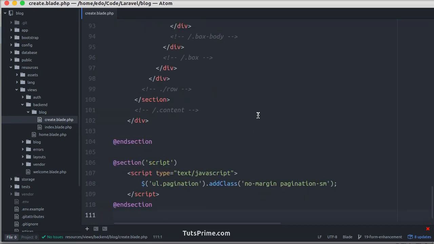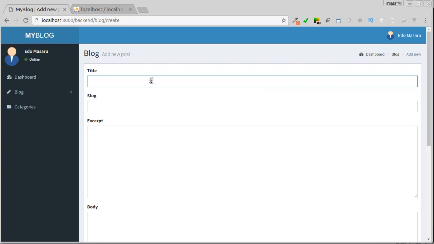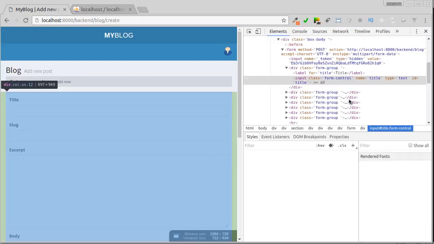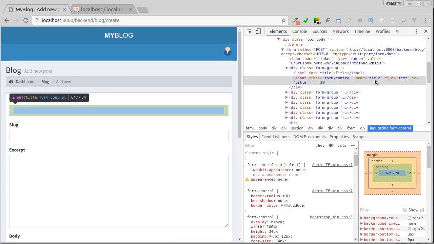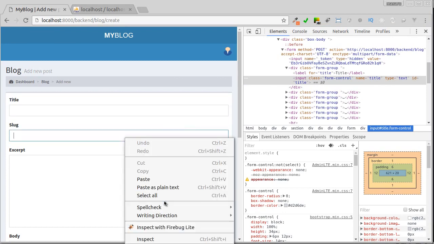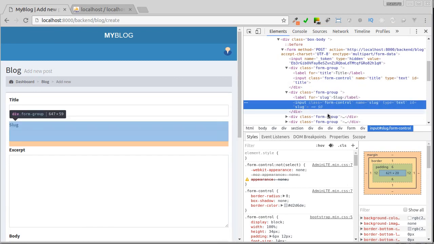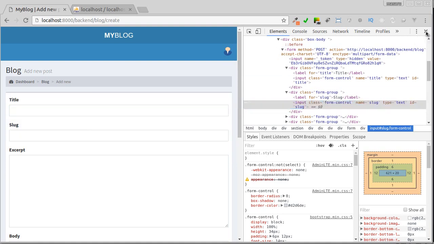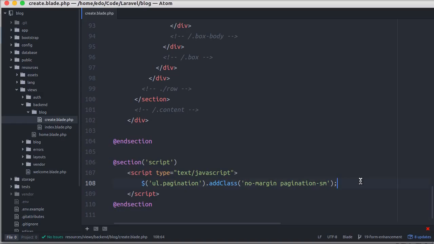In order to make the slug automatically filled with the title, as I mentioned before, we need an ID attribute in this input to make it easier to select with the jQuery selector. Okay, both title and slug have ID attributes, so we can continue to the next steps.